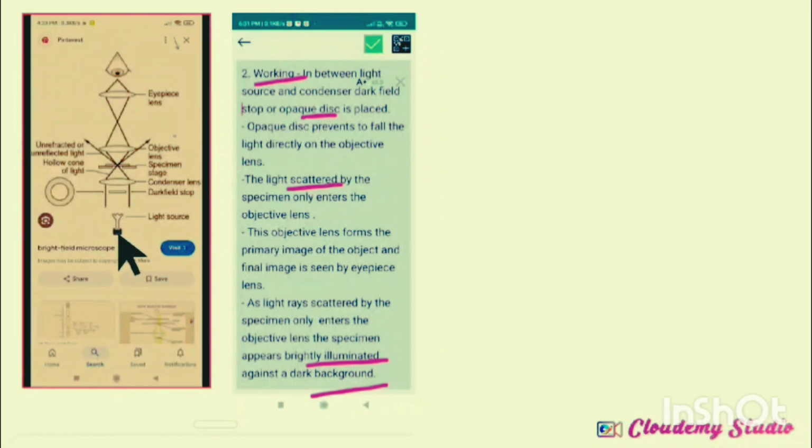Now the ray diagram and working of dark field microscopy. When we observe the ray diagram, we see here the light source, then dark field stop, condenser lens, specimen stage, objective lens and eyepiece lens. Working of dark field microscopy. In between the light source and condenser lens, the dark field stop or opaque disc is placed. The opaque disc prevents the light from falling directly on the objective lens.